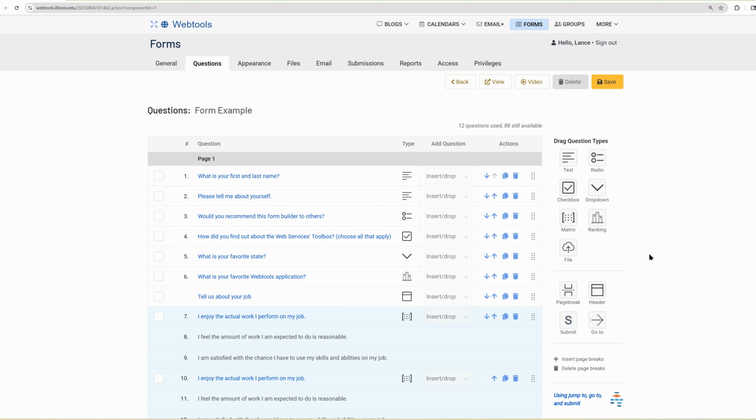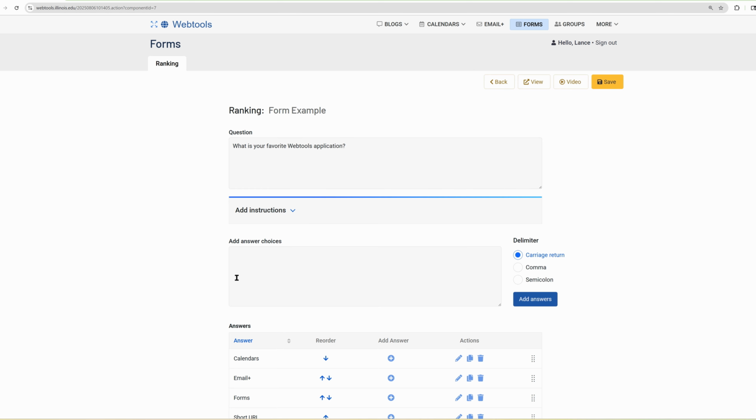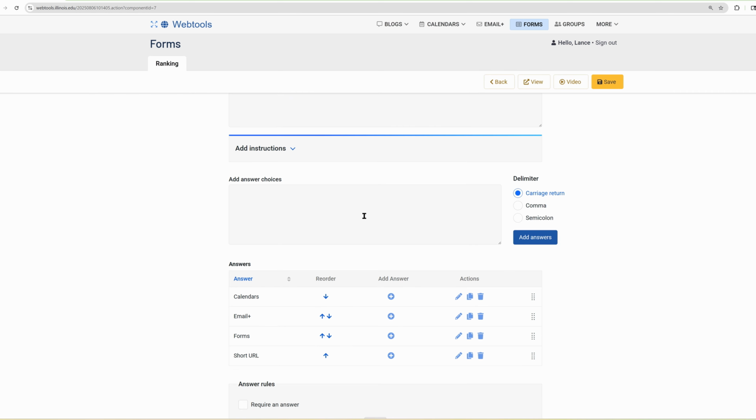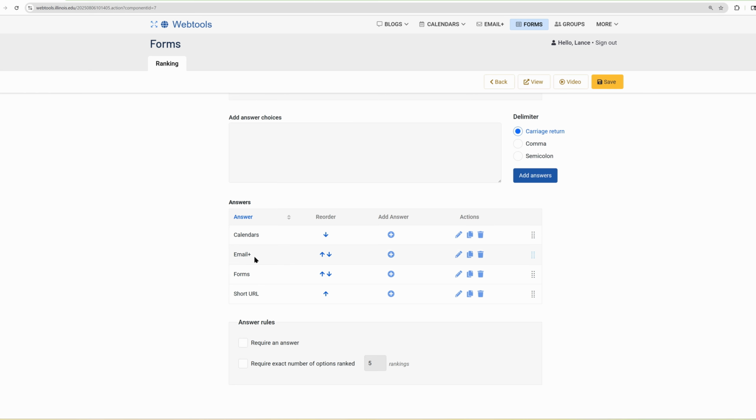We're now going to look at the ranking question types. Ranking is quite similar to pull down or radio or checkbox. For ranking, you're ranking a series of answer options with the highest number being the best result. Let's go ahead and take a look at rankings. So rankings are found over here. I have an example. What's your favorite Webtools application? So when we come in, I have some answer options: calendars, email plus, forms, and short URL.